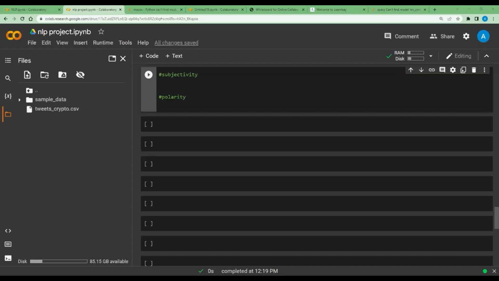Starting with polarity, in technical terms it's a float number which lies in the range -1 to 1, both inclusive. In terms of statements or tweets, its value ranges from -1 to 1 mathematically. What it signifies is that 1 signifies a positive statement. If the polarity of a particular statement is 1, it means that it is a highly positive statement, I would say.